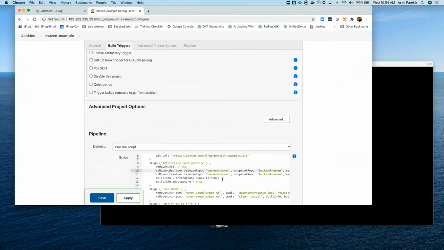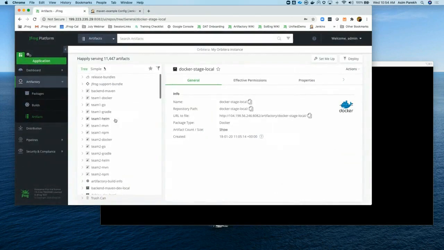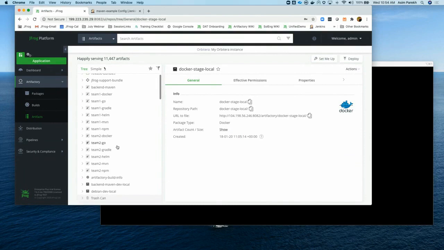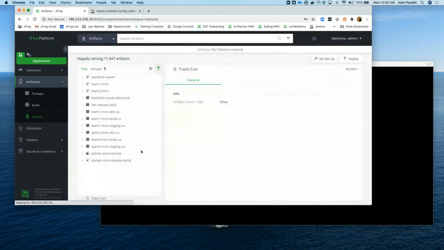And from an Artifactory perspective, backend Maven is a virtual repo. Let me quickly show it to you guys, the one that I have created. Again, I'm trying to make sure you understand that utilizing virtual repos is the best practice here. So I'm going to filter it based on Maven. So here is your backend Maven.